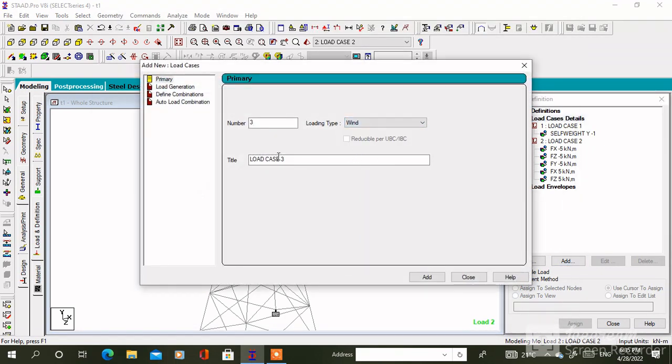The title for the wind load will be WL plus 1, WL plus 2, or W1, W2, W3, W4. You have to add 4 titles for the wind load for the 4 directions, which are positive X, negative X, and positive Z and negative Z direction. So there must be 4 titles for the wind load.